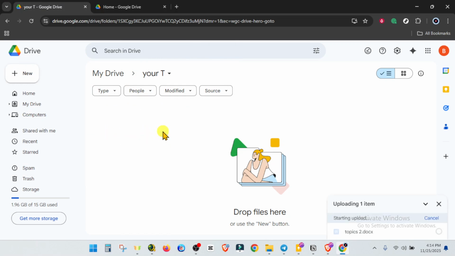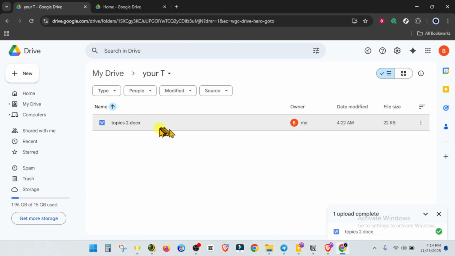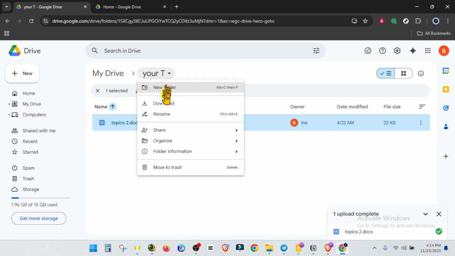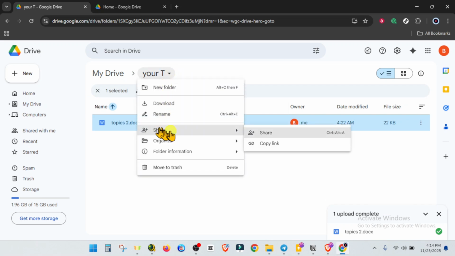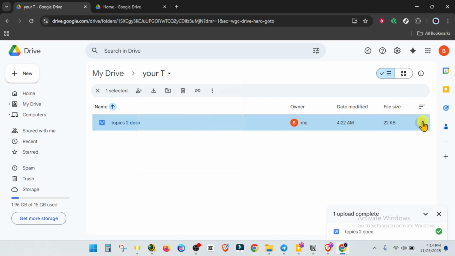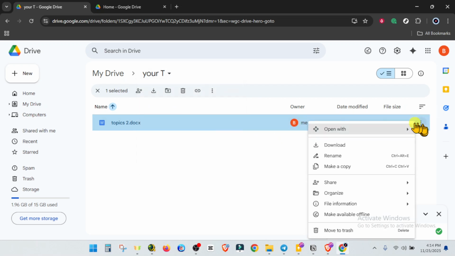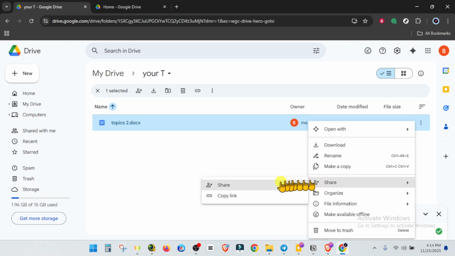Now let's create the shareable link. You can share the entire folder or just a single file. To share the folder, use the small drop-down or arrow near the folder name at the top and choose the Share option. Alternatively, if you want to share only the file you uploaded, hover over that file on the right side of the screen, click the three dots, and select Share there. Either path opens the sharing window.